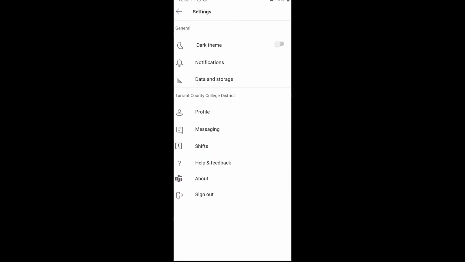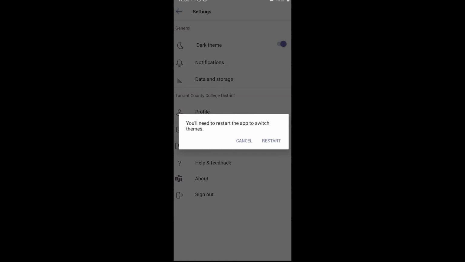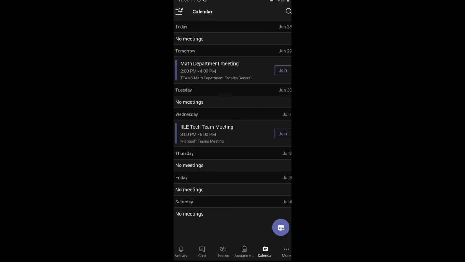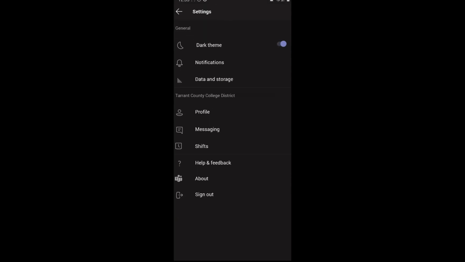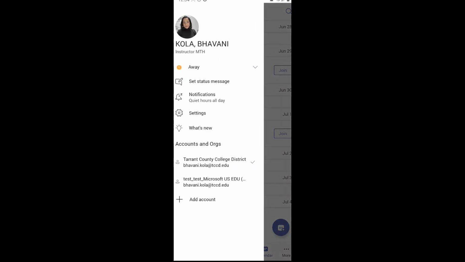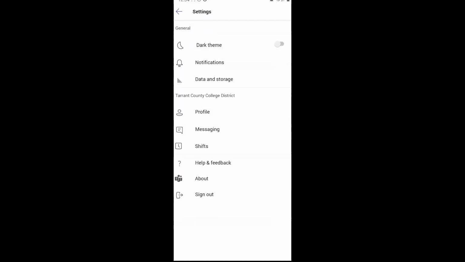And another feature that I like is, let me go ahead and check that, the settings feature. What kind of theme do you want? How do you want your profile to be? You want a darker theme. It's asking me to restart, and here you go. I have a darker theme. Or if you want to have a light theme, you go ahead and restart it. You have your light theme right here. So these are all the cool features of your Teams app.